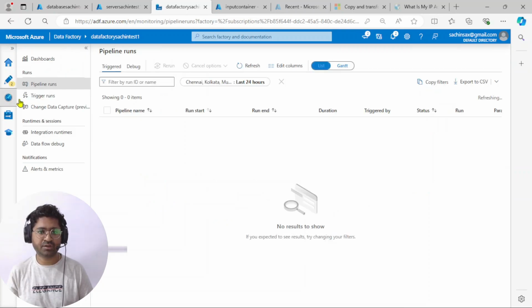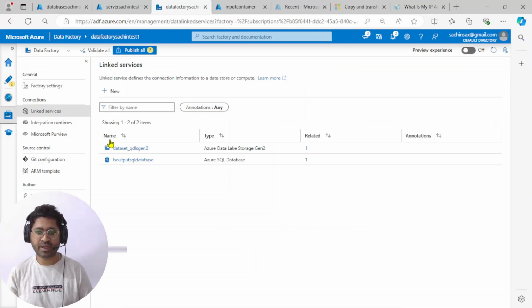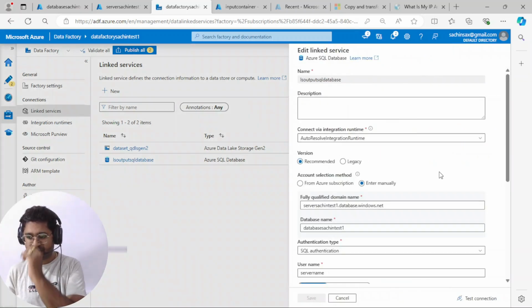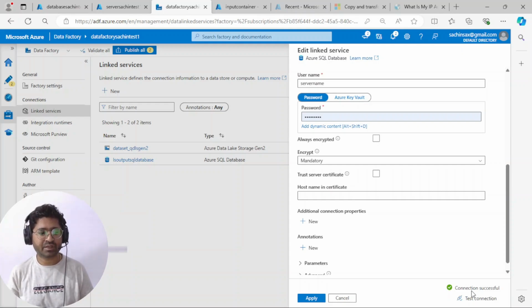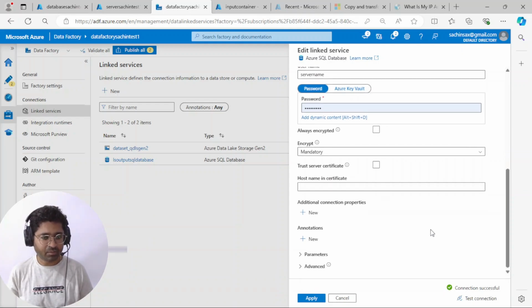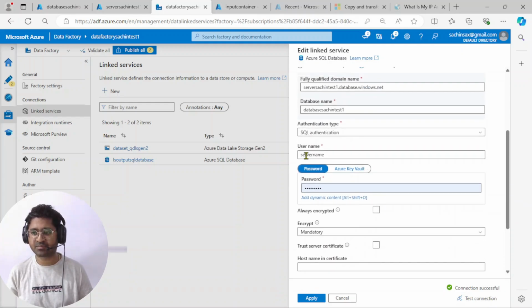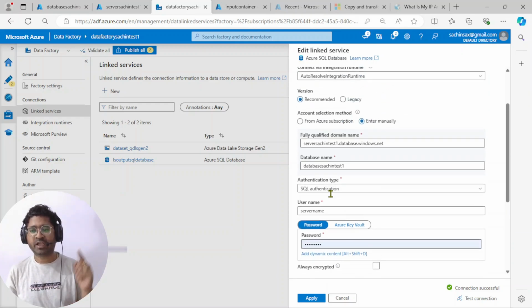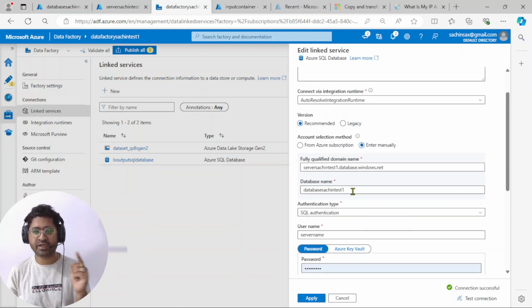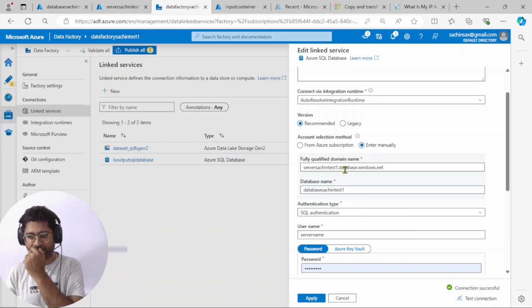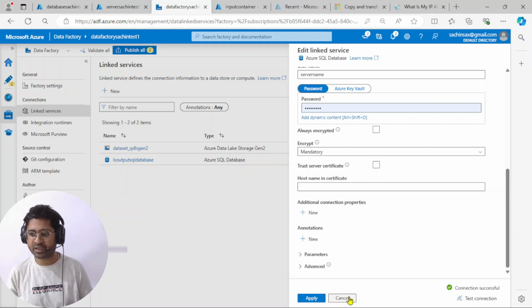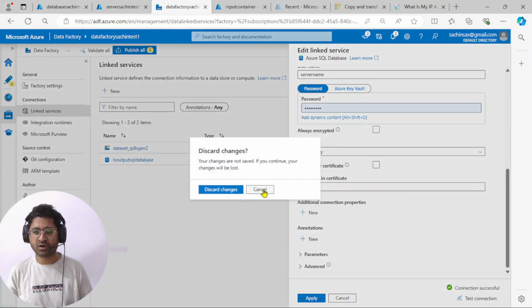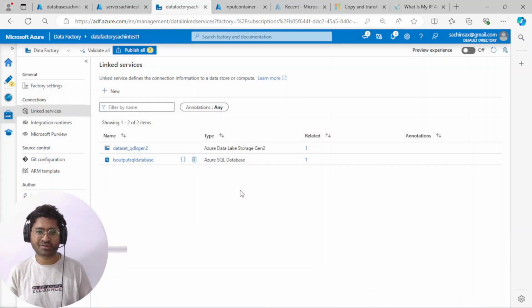If I click on the manage tab, here you can see the linked service for SQL Server. If I show the test connection here, can you see it's showing successful also. The reason being, we had just provided the correct username, correct password, correct SQL authentication, correct database name and correct domain name here. You can see this is showing the same value. So I'm going to click cancel. I do not have any changes here, so I'm going to discard it.